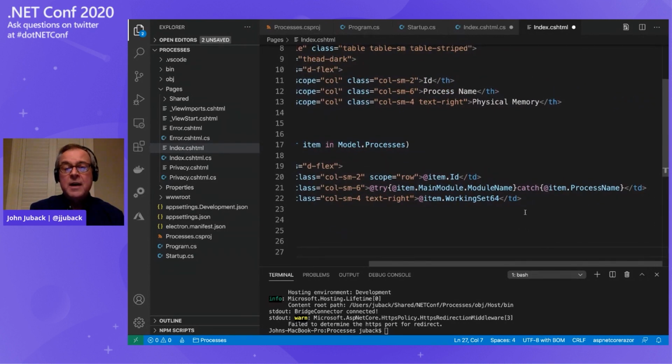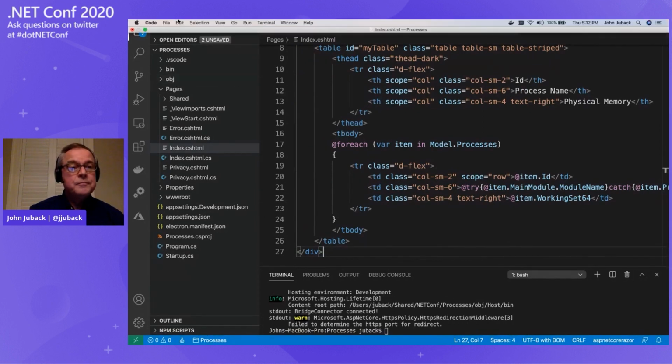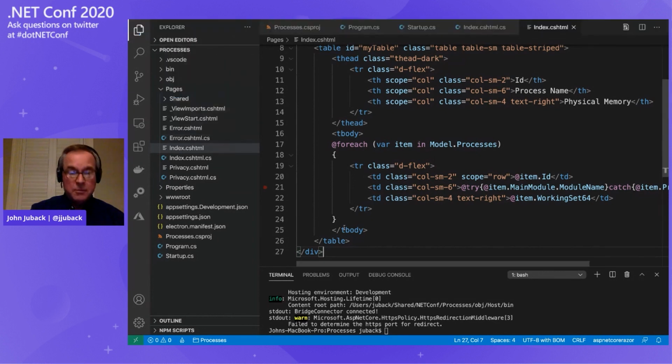I prefer the module name because some operating systems truncate the process name. So I try to get the module name, and if that doesn't work, I just fall back on the process name. So that's the explanation for the try catch block there. So now we remember to save our work this time.